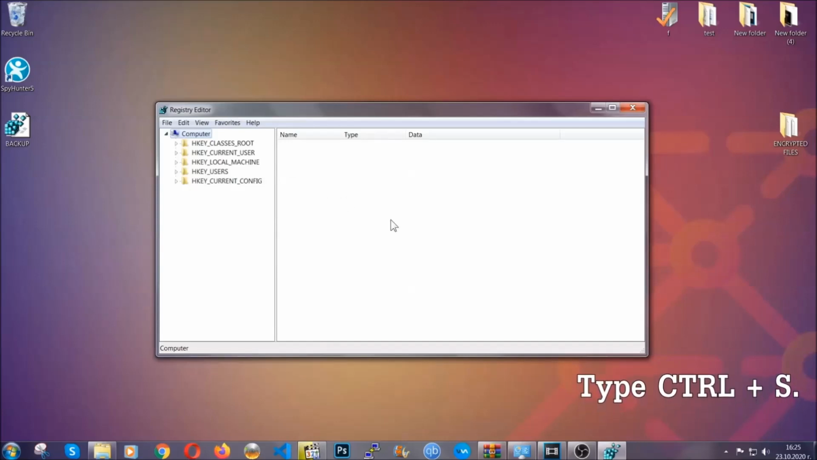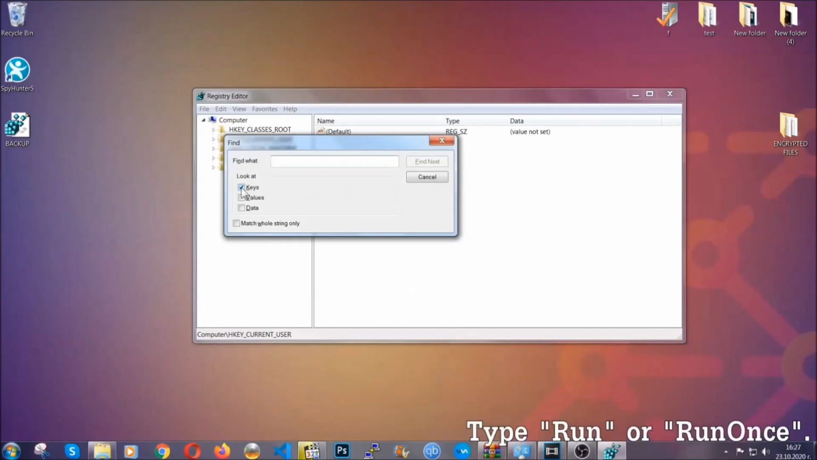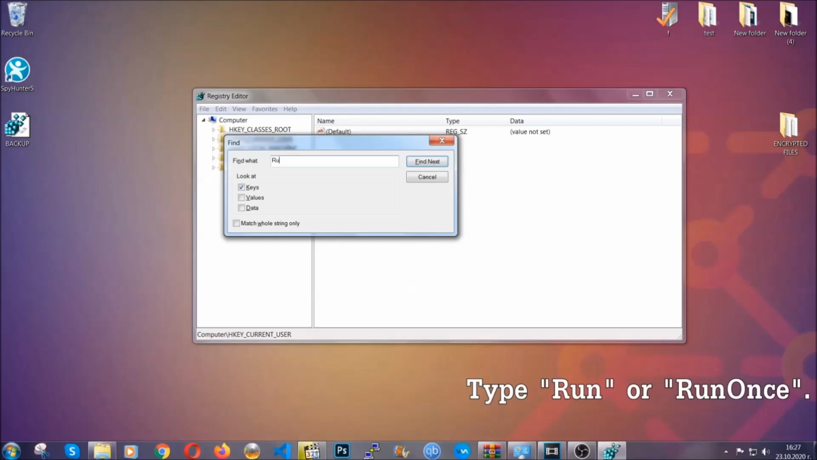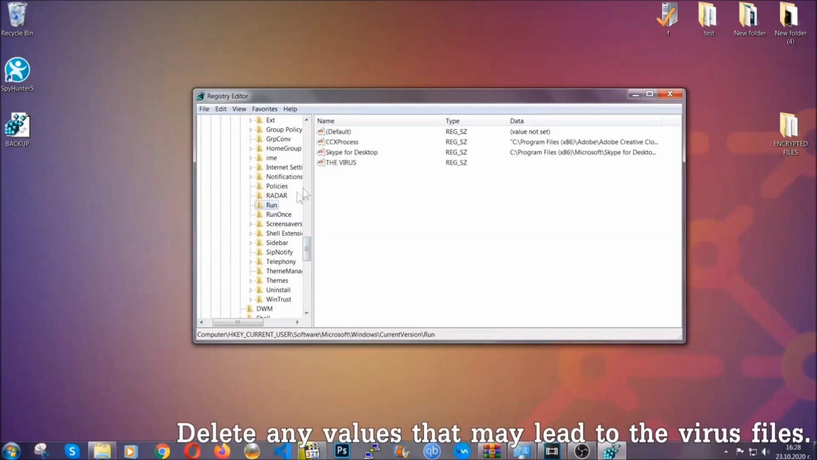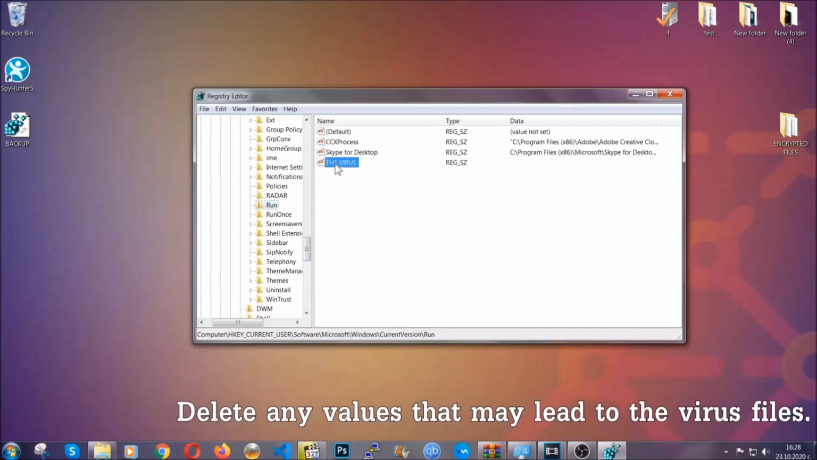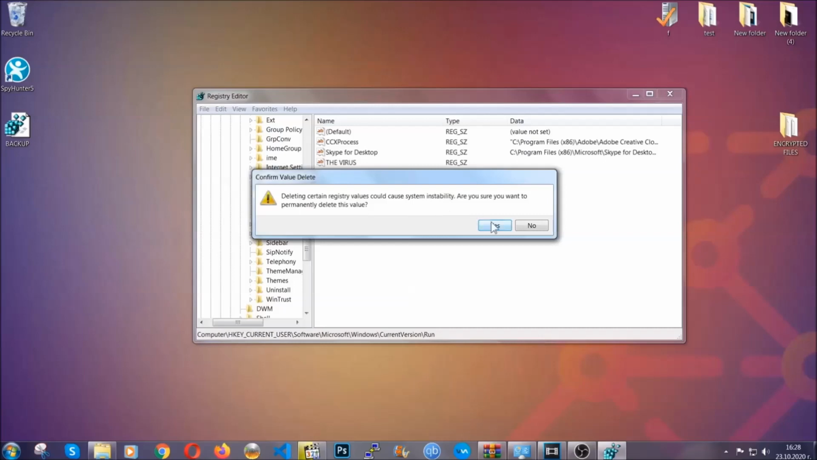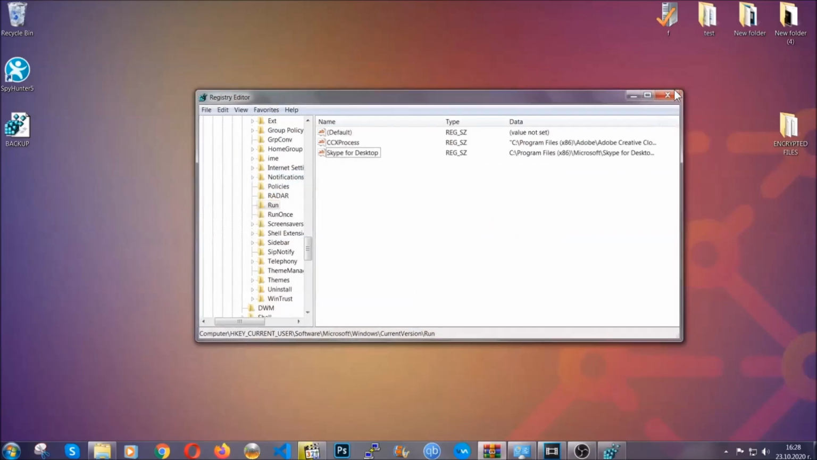Press Ctrl and F to open the search bar. To do that, you're going to mark only keys. We're looking for keys specifically here, and then you're going to type Run or RunOnce. It's going to find next, and it's going to find the Run and RunOnce keys, which usually contain a value of the virus. You can right click on the virus and then delete it, or you can right click it and then modify it to see the location of the virus file. It will help you find the file. So don't be in a rush to delete the file. And that's it, we've taken care of the threat.